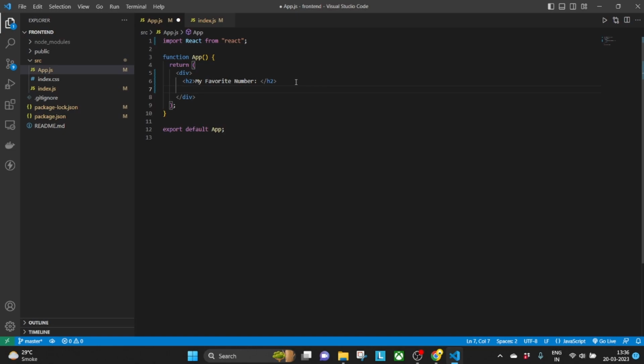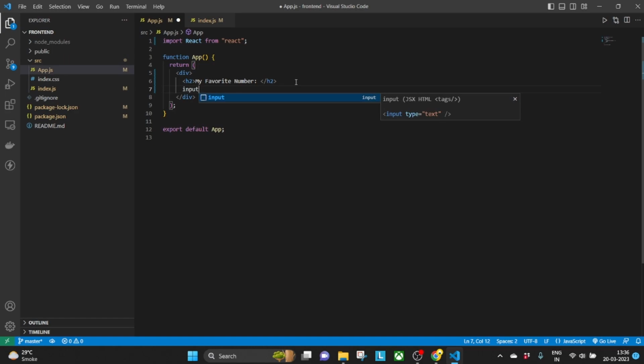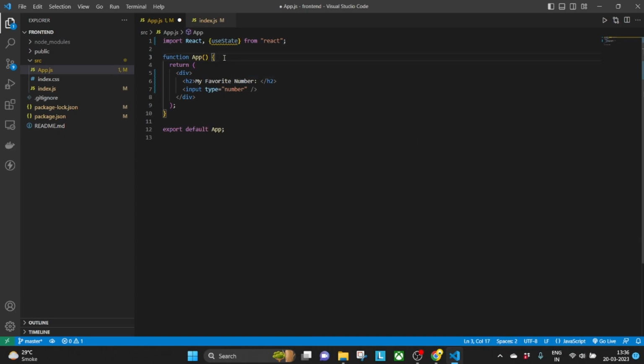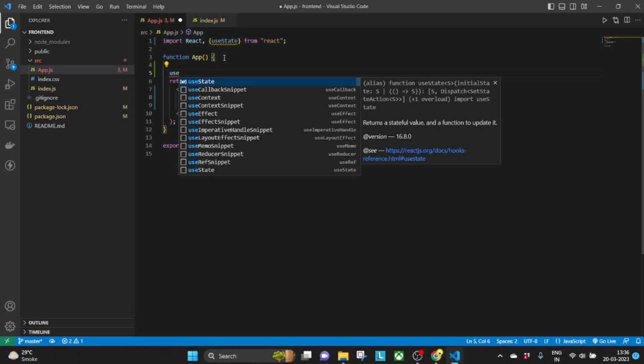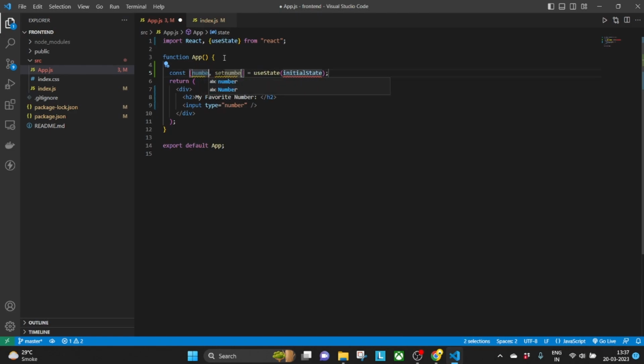So the next thing is we need to have an input box. It will be of type number, and we'll also need the useState hook to capture the data entered in our input field. So we'll say useState, and over here we'll use that hook. We'll say number, and here it could be 0.